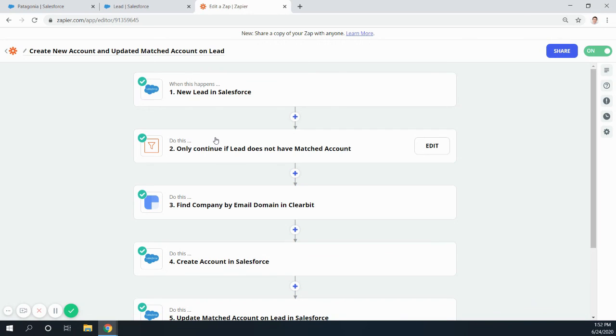And again, it's real simple to implement, real flexible, and it's going to keep your Salesforce database incredibly clean and easy to maintain.